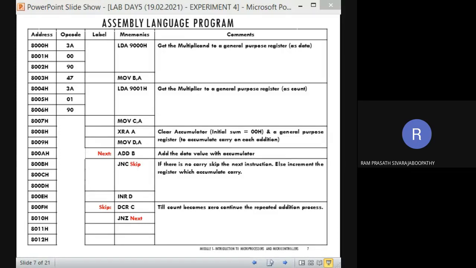No response. Agalya Preeti, did you put it in the chat? See, you can unmute and say, because anybody can type in the chat. Okay, they are typing the outputs for the next instructions. Fine. 4F, Agalya Preeti, you have typed 4F. Yes, 4F, very good. Okay, then XRA A instruction, the output is AF. Then move D, A, the output is 57. Add B, the output is 80.